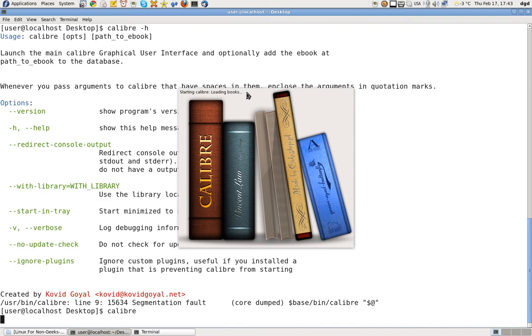It would be nice if loading books actually gave me some kind of indication, like loading 1 of 3,500 or loading 1 of 34,000, which is what I have right now. 34,000 books. Maybe that's why it's so slow.